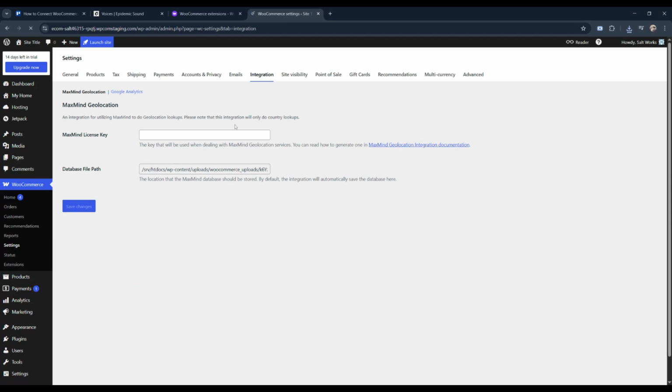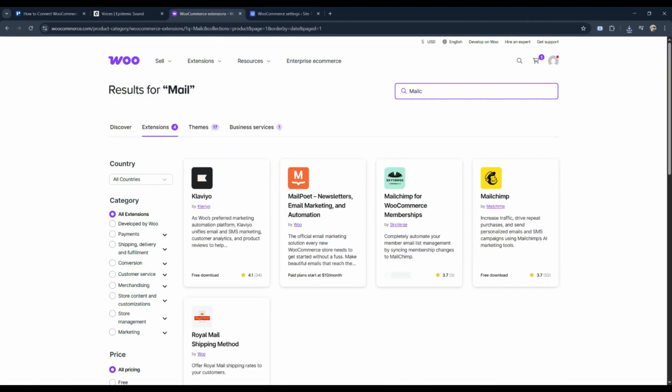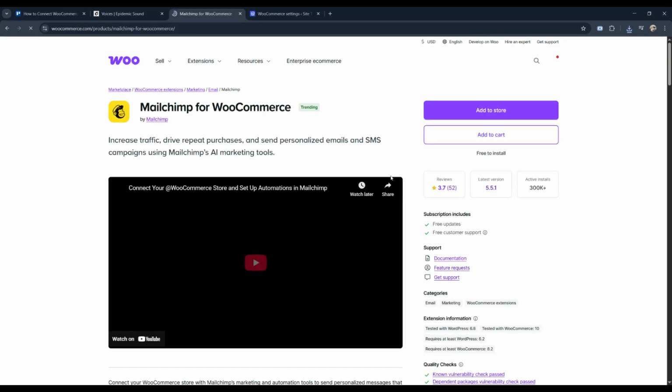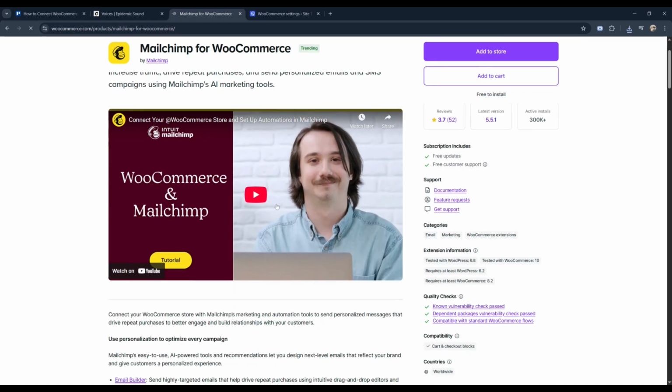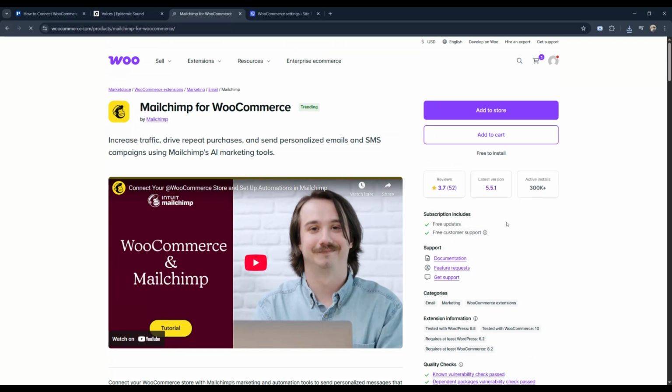Go to your WordPress dashboard, click Plugins, then Add New. Search for MailChimp for WooCommerce, install it, and click Activate. Once activated, you'll see a setup wizard. Click Connect. You'll be asked to log into your free MailChimp account and authorize the connection. This links your store to your MailChimp audience.